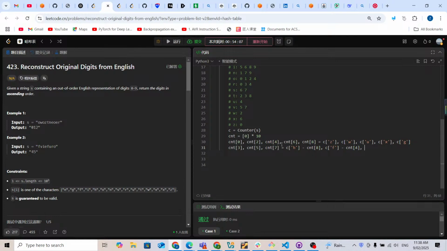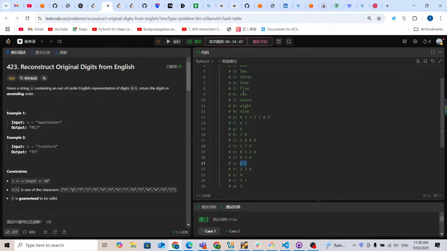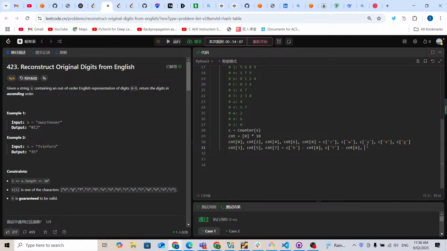So next is going to be the counter of 7. For the 7, maybe we're going to use the 6 and 7. Here we just write it in 1 line. Maybe you're going to write it in 3 lines, because this is better to avoid making mistakes. But for me, let me just use 1 line to represent all those. For this one, I'm going to choose 6 and 7, because for 6 and 7, there's only 1 S. So this is easier for me to calculate. I'm going to use the counter of S minus the counter of 6.